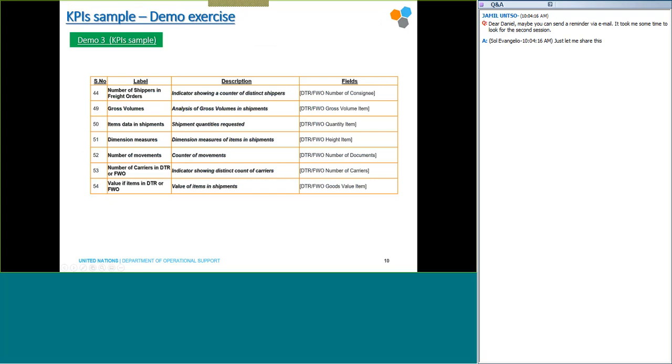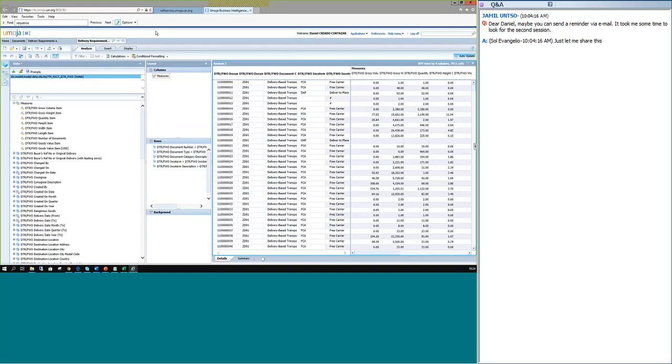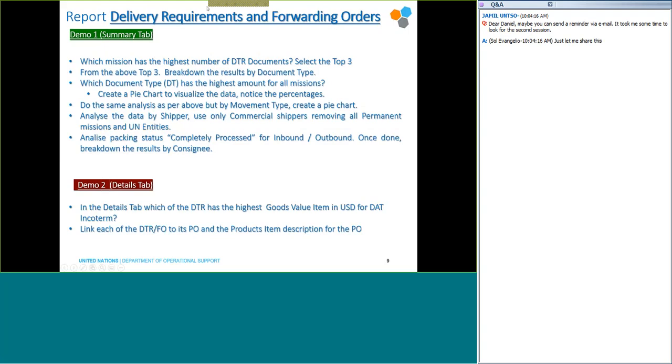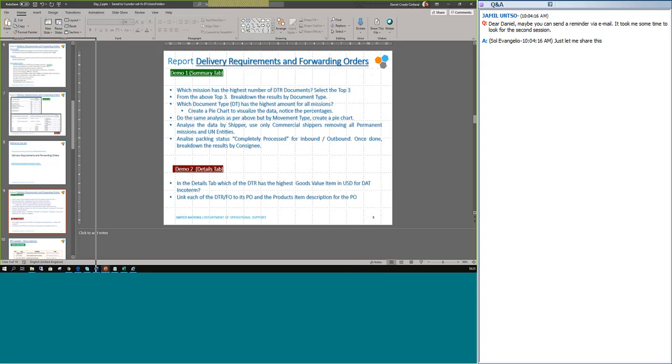So we have 1, 2, 3, 4, 5, 6, and 7 KPIs, from number of shippers in freight orders, gross volumes, items data in shipments, and so on and so forth, with the description of each of the KPIs and the fields that you can use to determine that particular KPI in your own mission if you want. Okay, so let me go into the system and respond to the questions.